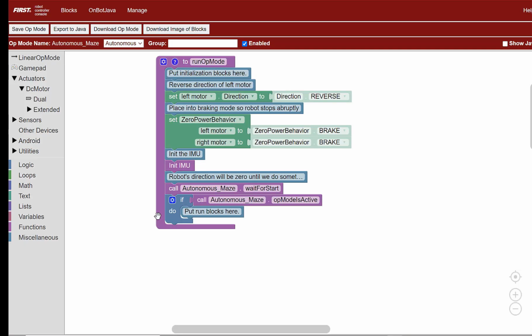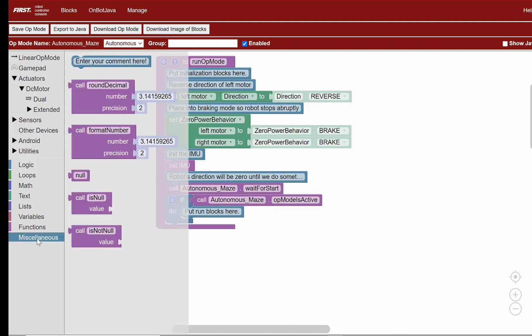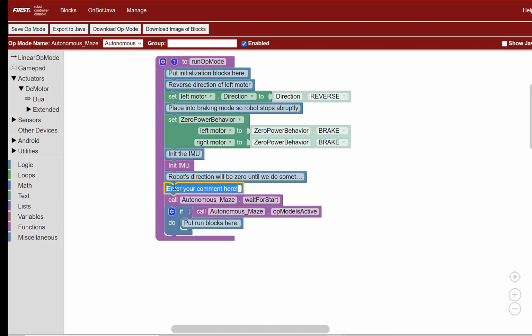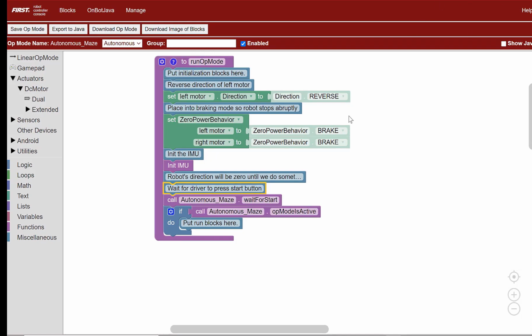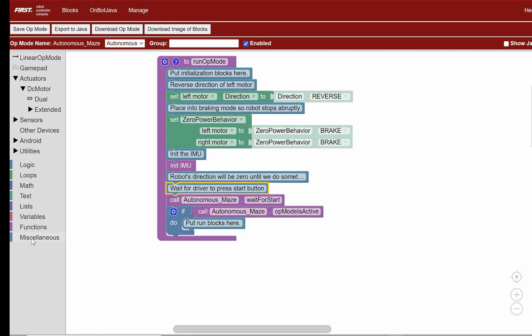In part 1, we added the function initIMU. Our next step will be to wait for start. Go to miscellaneous to create the comment: wait for a driver to press start button. The if do block will bracket the rest of the functions. Place the function sequentially beneath the put run blocks here block.